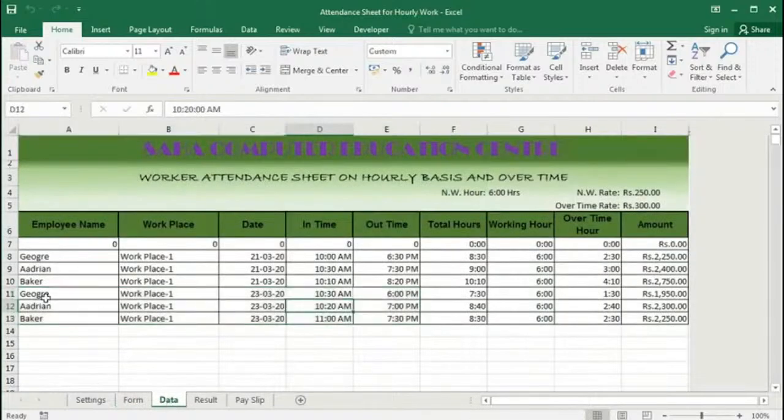As the data is saved here, you can see that the in times and out times are given. The total hours is automatically calculated here, and the normal working hour is 6 hours; if the total hours is more than 6 hours, because here we have given 6 hours as the normal working hour, the overtime is calculated automatically. The amount is also calculated based on the normal working hour rate and the overtime working hour rate.